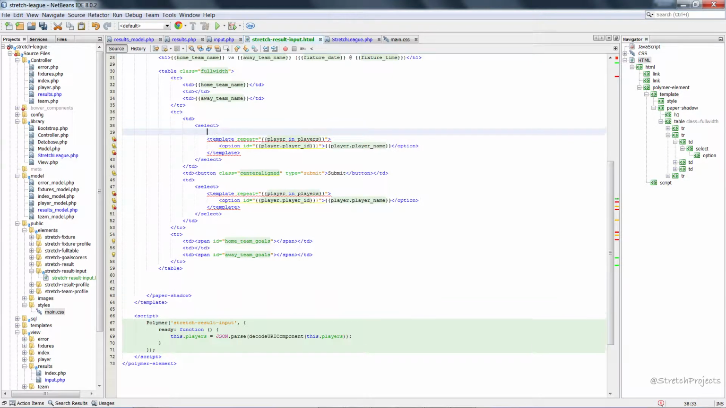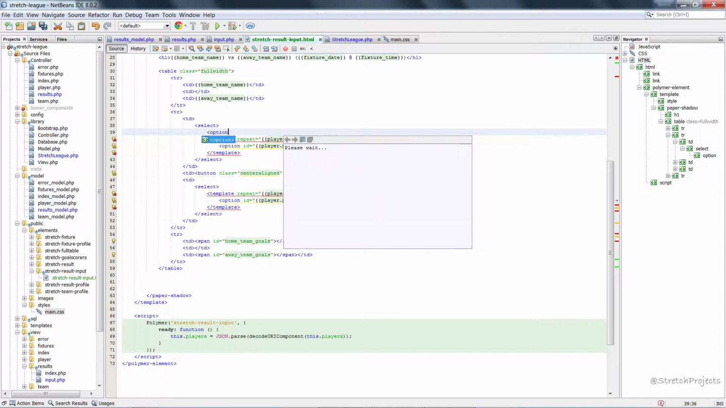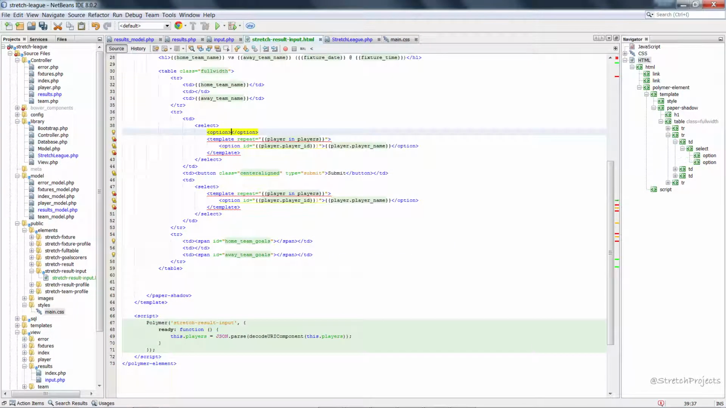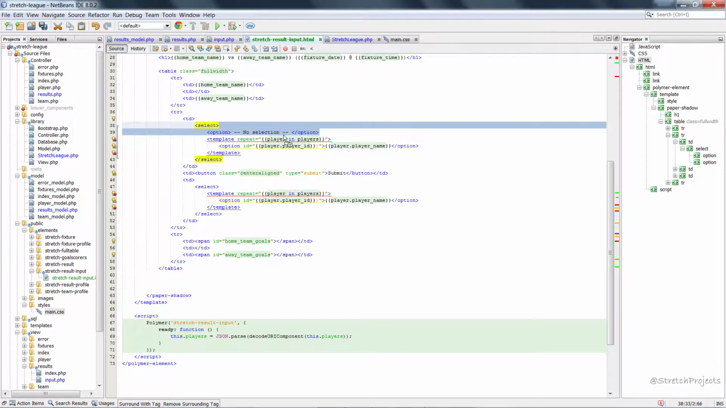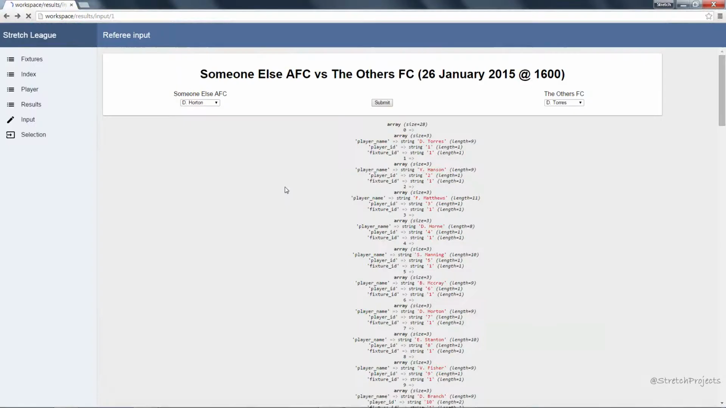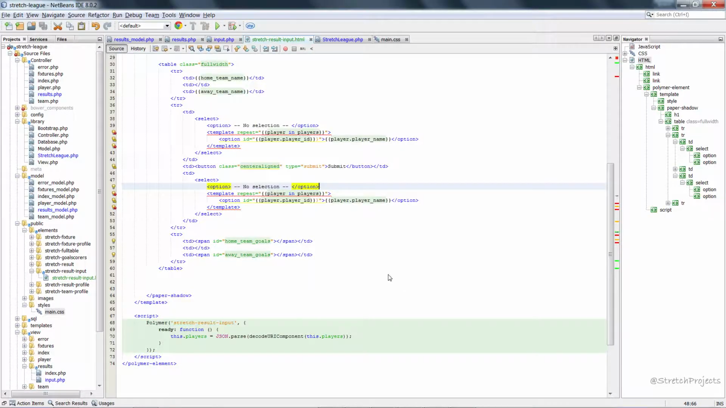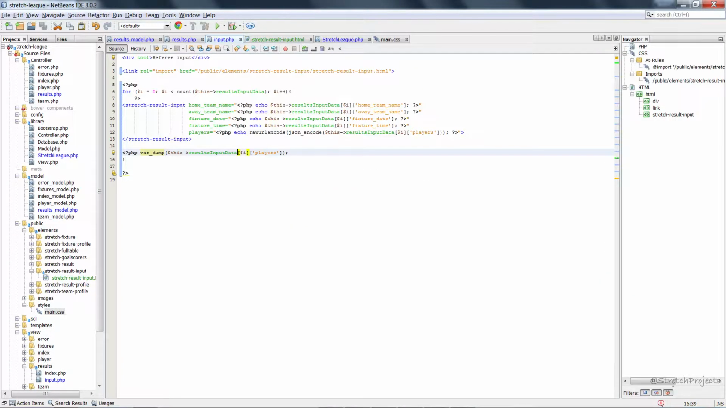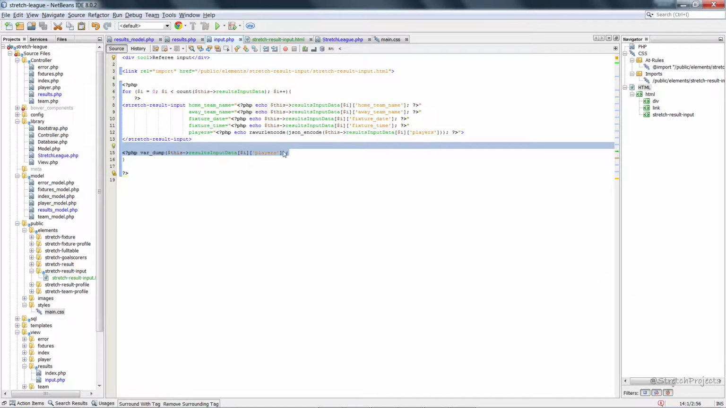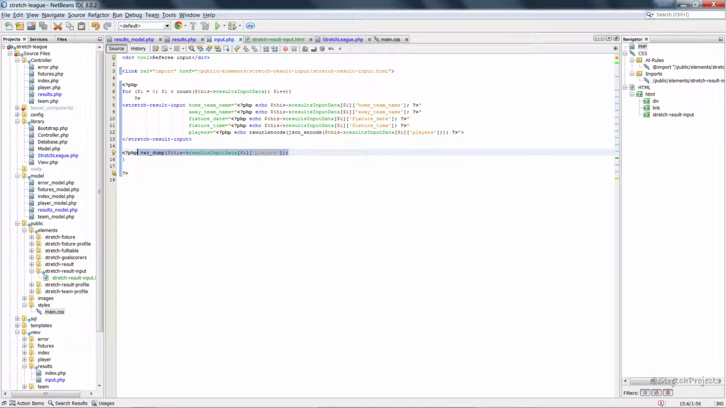And to do that, it's just a matter of creating a new option called no selection, and we'll copy this across to our other select option as well. So now we can go ahead and delete this output. It served its purpose in helping us see that we do have some output.